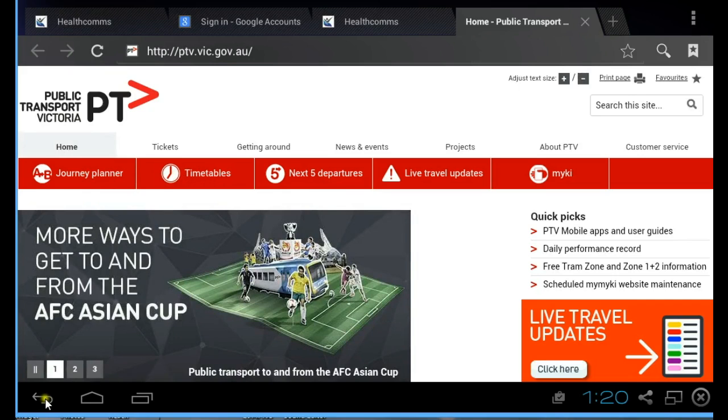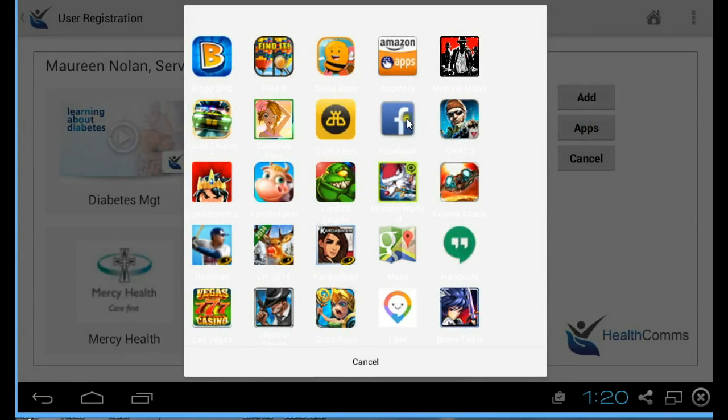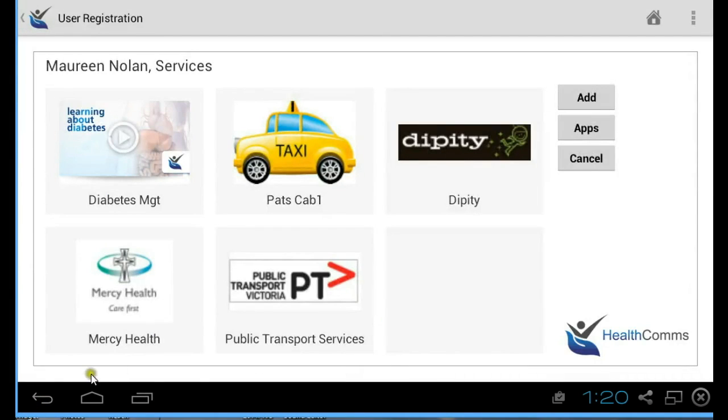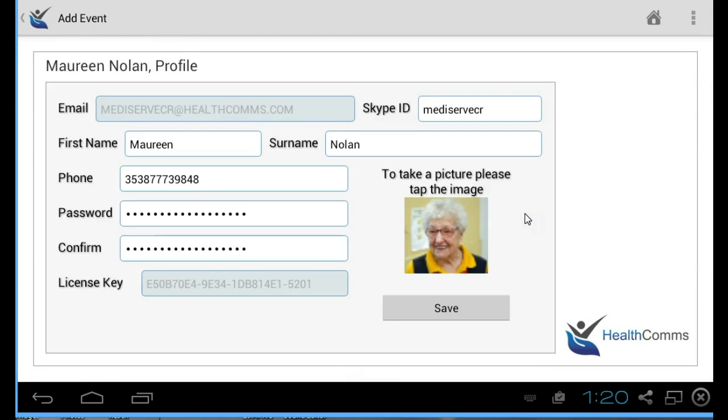If we're planning a journey, we can check out timetables, do our journey planner, then we can go back to our MyHomeReach session. If we have apps running on the Android device behind, we can check those and pick them as we require.